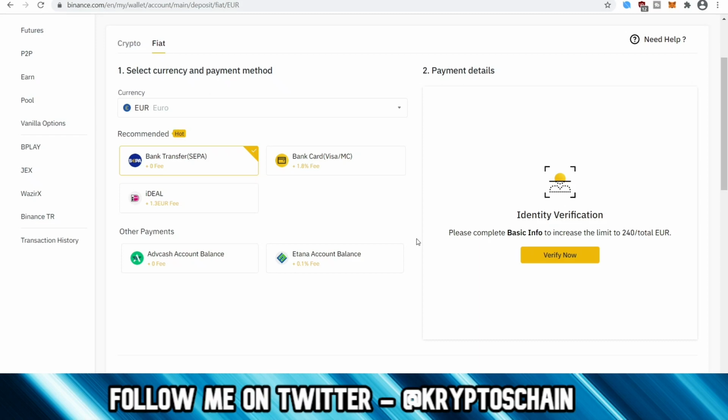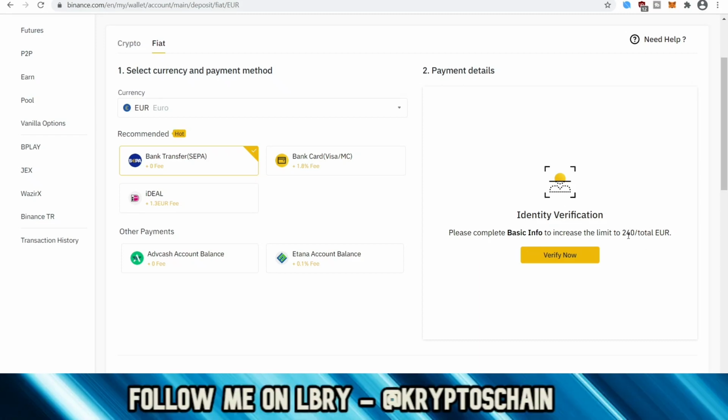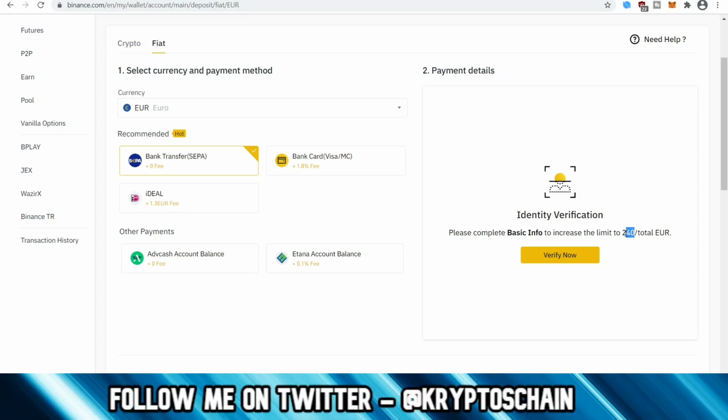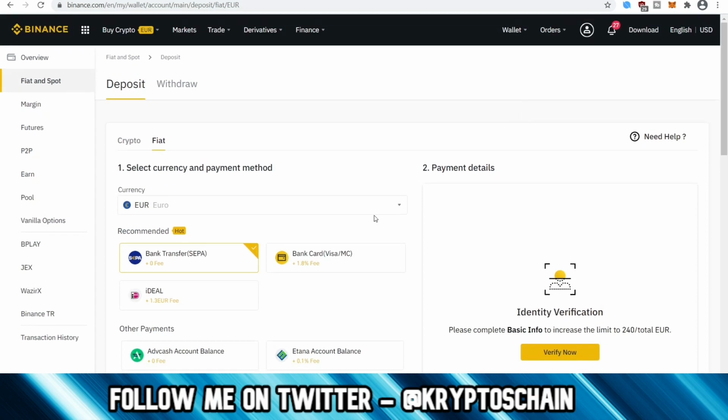But of course you need to complete that identity verification to increase the limit to 240 euro, which is not a lot, to be honest. It depends on you. Some people like to deposit in the thousands, but initially, people that are new to crypto want to go with small amounts at first to get used to it. So yeah, you need to verify your identity before, which is KYC, know your customer.